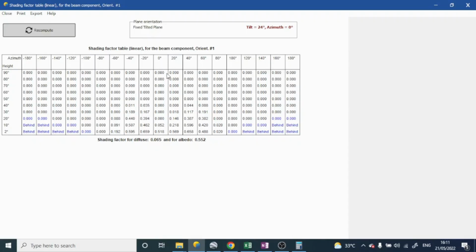Now you can see whenever there is a 0 degree azimuth, at a 10 degree elevation of the sun in the sky, we find 0.052 as the shading factor, because the tree is available on the site. Again, when the elevation is 20 degrees, at a 20 degree azimuth angle of the sun, we are getting 0.394 as the shading factor. It is due to the tree height that we have taken on the site. So this kind of shading factor we are getting.